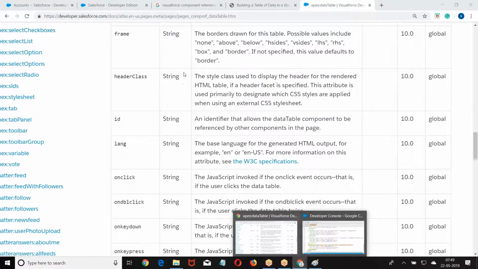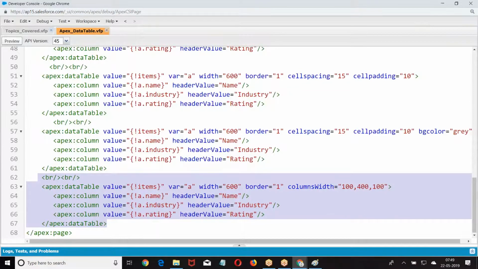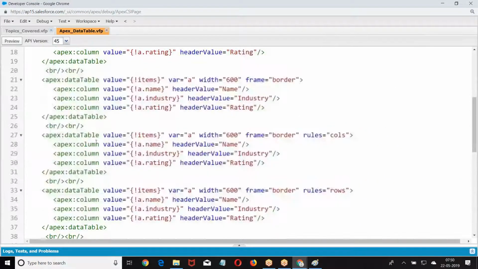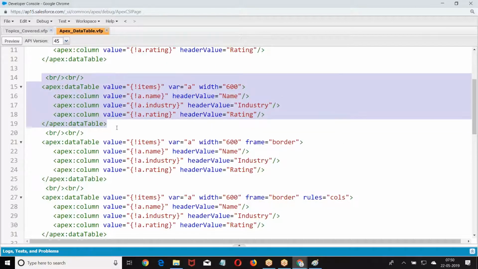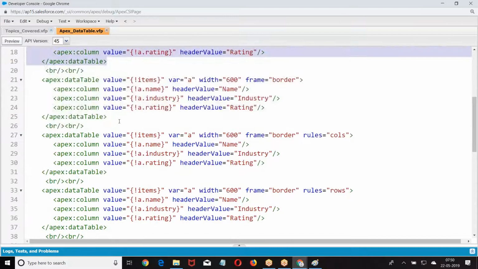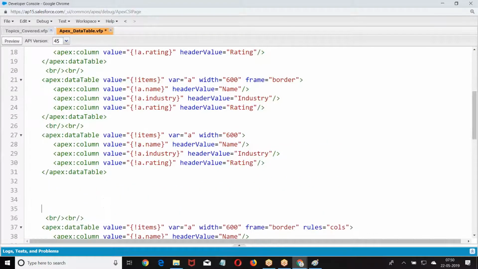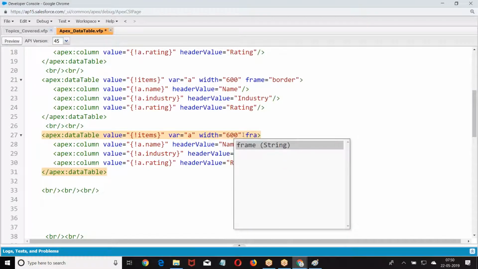Let us see what are the other possibilities we have. I'll give here. Look at the point. Above, below. Let me take the basic one. Here I was showing frame. I'm giving a frame.